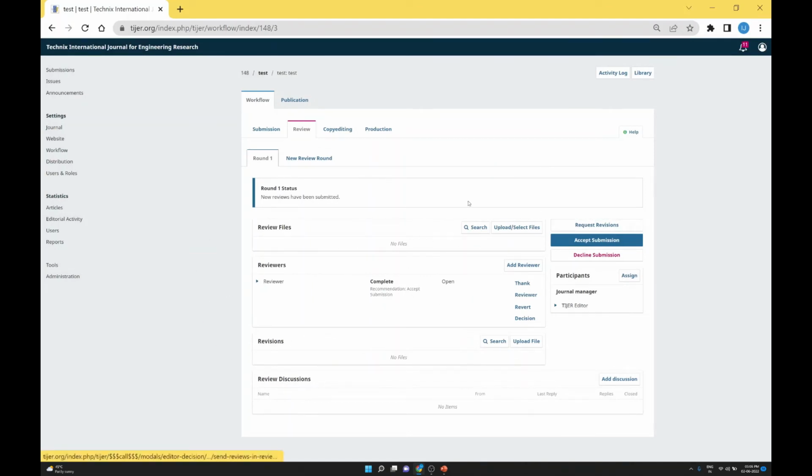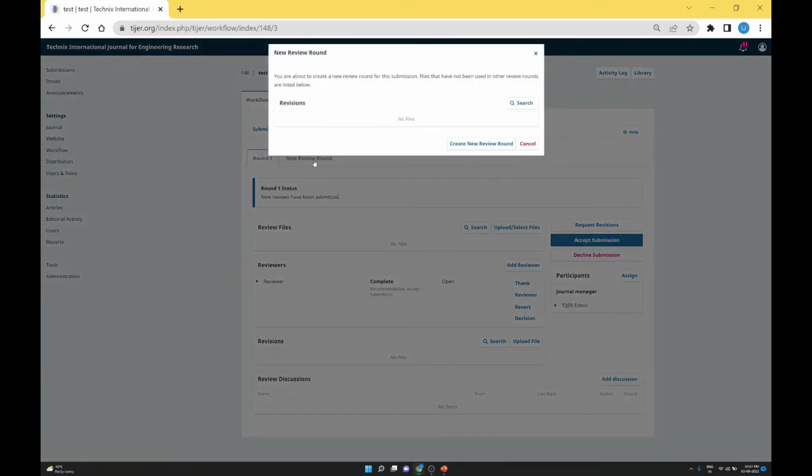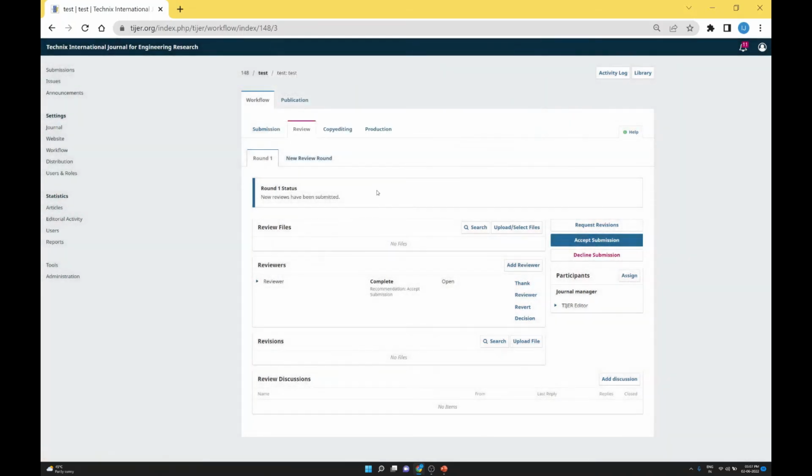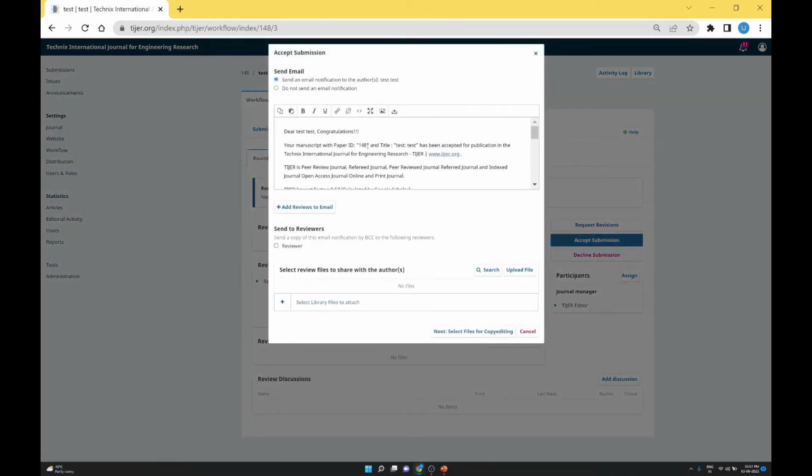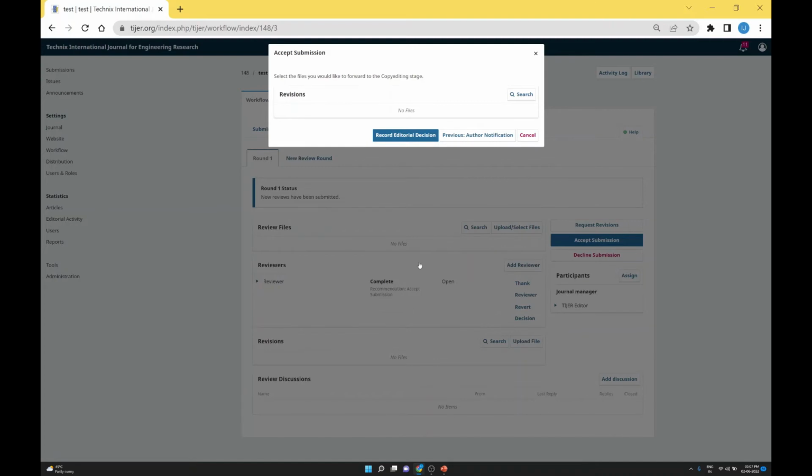If there is a revision, there is round 1, round 2, round 3. According to what the paper requires, you make the review rounds. If you make a new round, there is a revision round. Now as per the reviewer comments, the paper is accepted. So the editor will decide the paper is accepted, and the editor selects paper accepted. When the paper is accepted, the predefined message is sent to the author, saying your paper is accepted, and the editor records the decision.